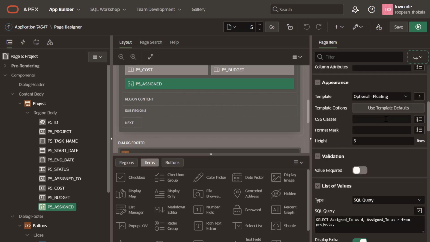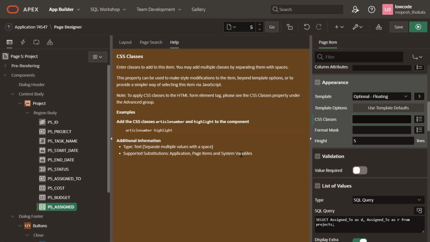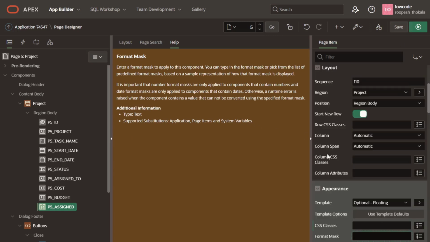Edit the appropriate attributes. Edited attributes display a green marker to the left of the attribute name until the page is saved. To learn more about an attribute, see the field level help by navigating to the Help tab. And finally, click Save.